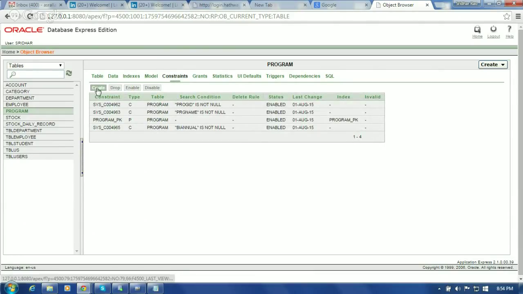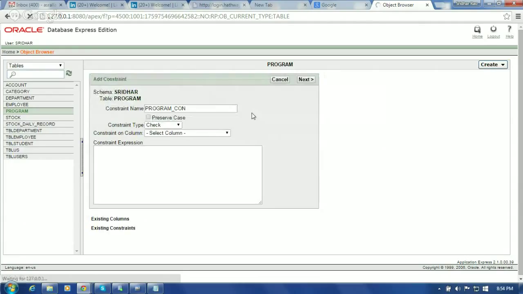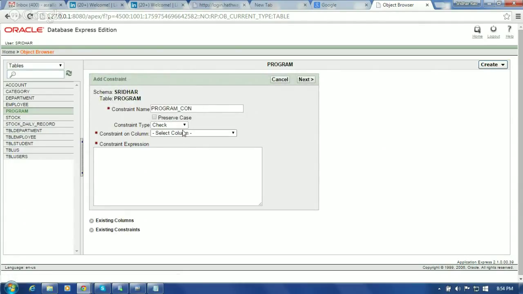If you take create constraint, you can make it. It's not a check constraint. The constraint type can be primary key, foreign key, then unique we have here. So there is no default constraint in this. We don't have any default constraint, and we cannot make any such constraint here.